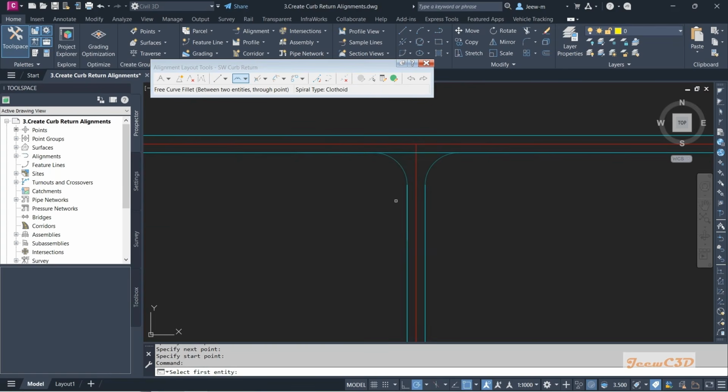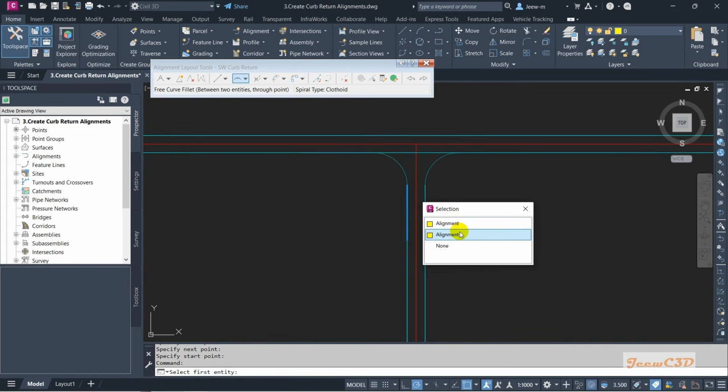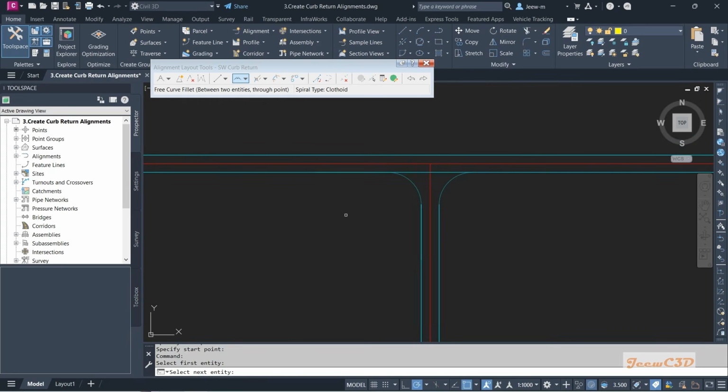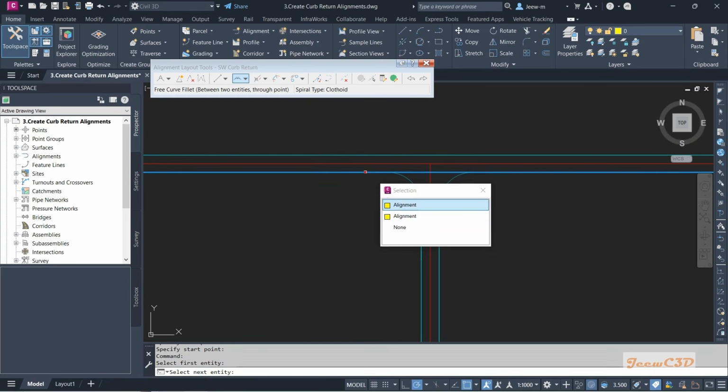I click here. For the first entity I will click this one. So make sure you are selecting the correct alignment, because we have two alignments here. So you can see when I am highlighting these two, you can see the correct one highlighted. So the top one is not the correct one, bottom one is the correct one. So I click this one, and for the second entity I have to select the other alignment part. So you have to select the correct one from this list.